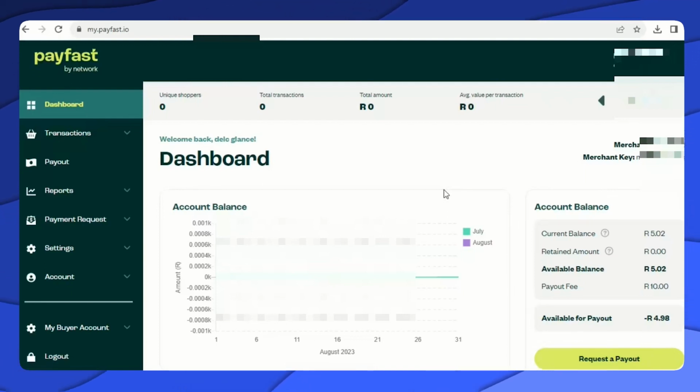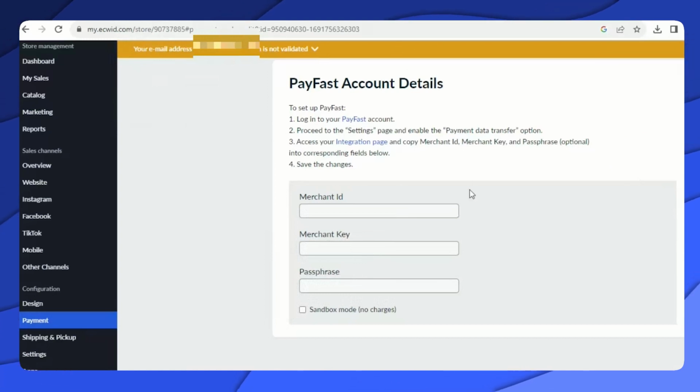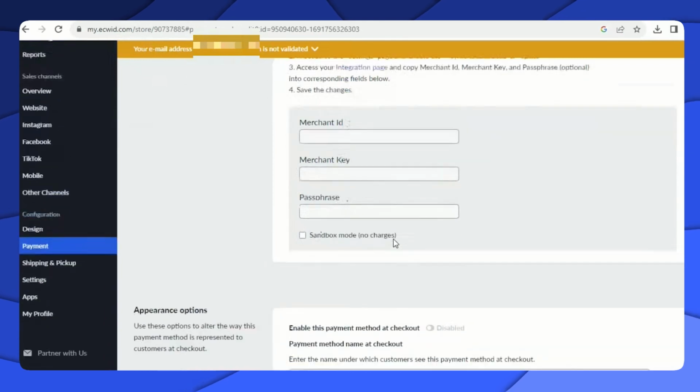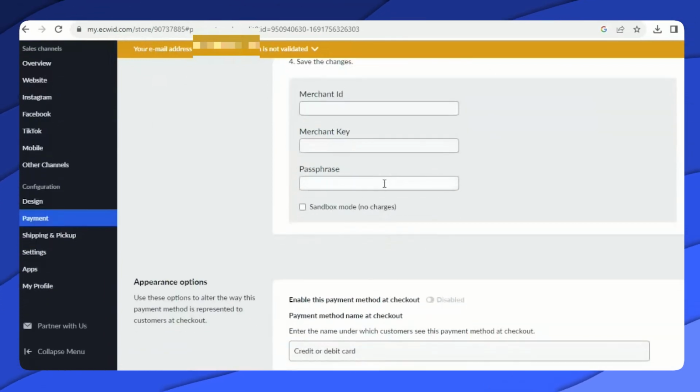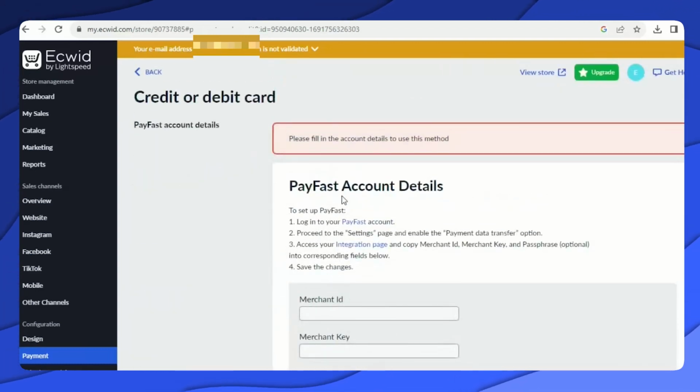Ecwid will not have your bank account, but they will have your PayFast details, and that way you will be able to get each and every penny that your customers pay into your shop. Let's go back to Ecwid. Those mentioned IDs and keys, I'm just going to copy them and paste them over here, but I don't want to set this store live, so I'm not going to put all those details over here. Also, the options whether the customers are paying via credit or debit card will appear over here.